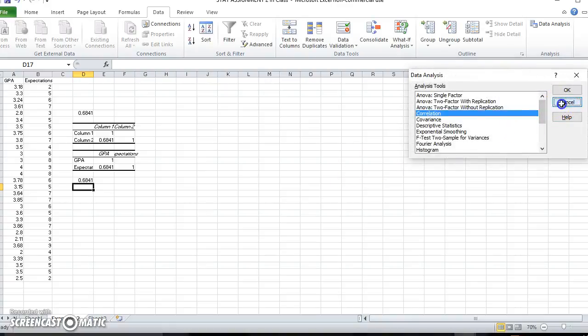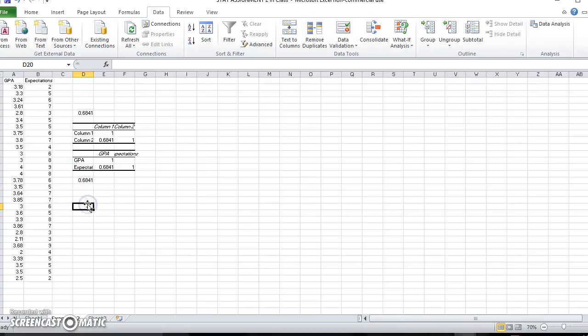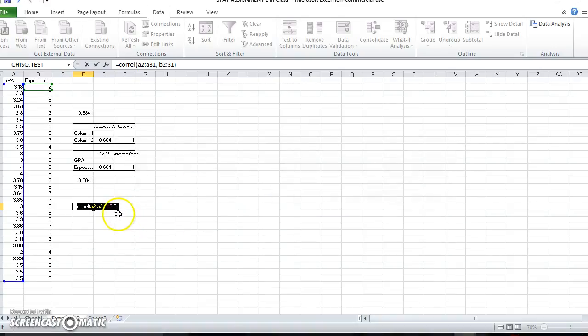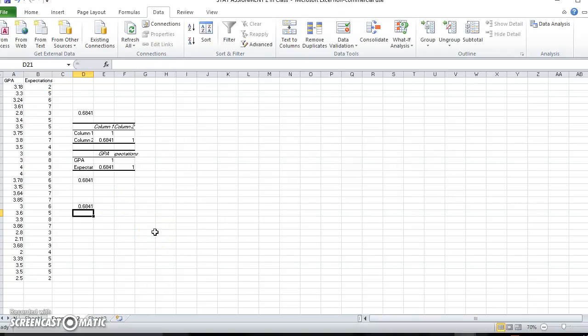I typically use the CORREL command. Again, CORREL, and you can also type it in. So A2 to A31, comma, B2 to B31. Oh, I need to put B there. 0.68. So hopefully, I know I ran through that quickly, but hopefully this helps you understand how to calculate a correlation, and then reflect back on the readings in the slides to understand what a 0.68 correlation means. Thank you.